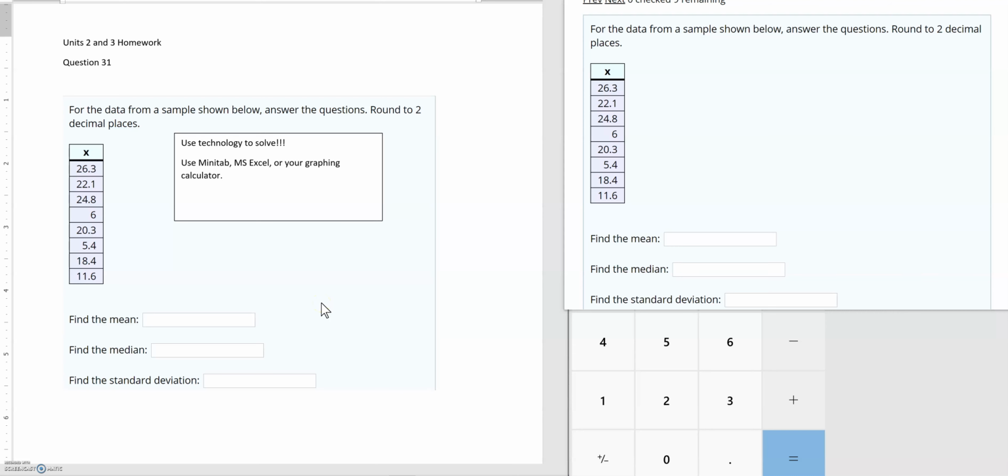Hi everyone, for the next two questions, actually the next few questions on the homework, you'll be wanting to use technology to help you solve these. So this is just practice to learn technology and how that's going to help you solve questions similar to this.